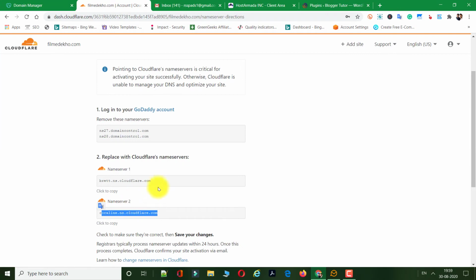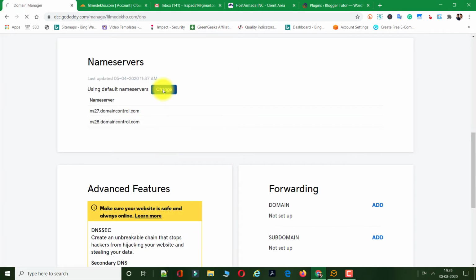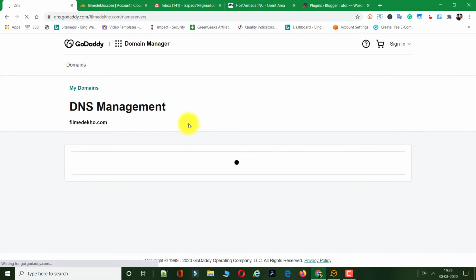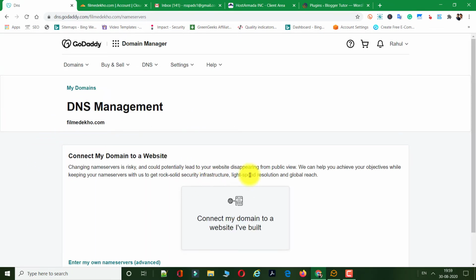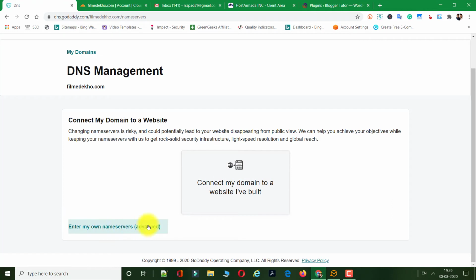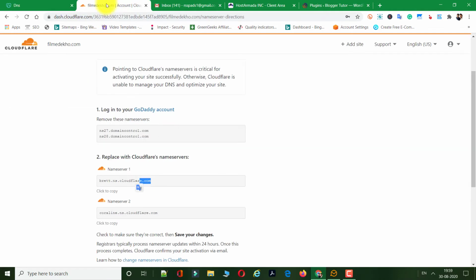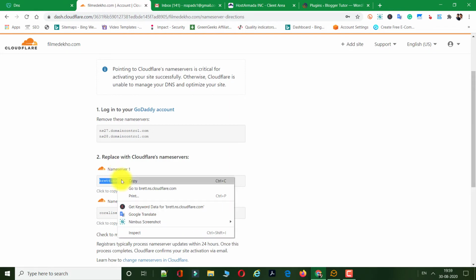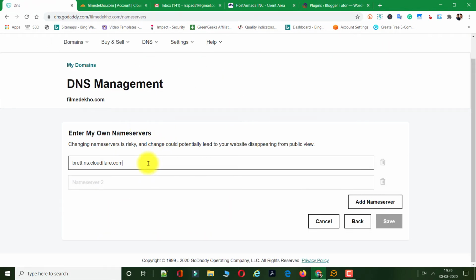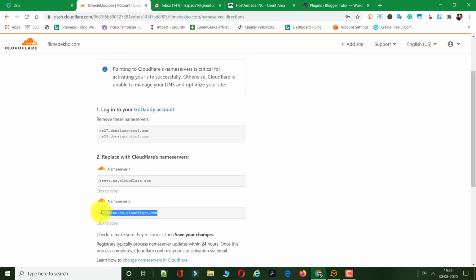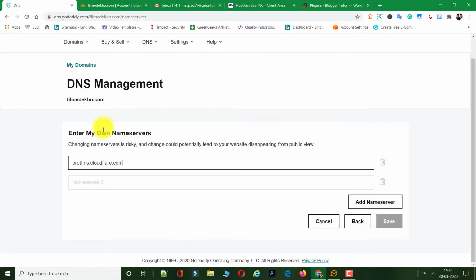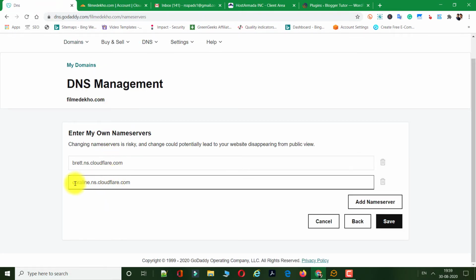So let's copy this first name server. Firstly, you need to click on change. Change DNS, which is domain name server. Change domain name server, and here enter my own name servers, advanced. Then there are 2 fields asking for domain name servers. Let me copy the first one. Yeah, this one here, copy and just paste as my first domain name server. Then copy the second one. Wait a second, copy the second one and Control V. Okay, so I have added the name servers. Now just click on save.